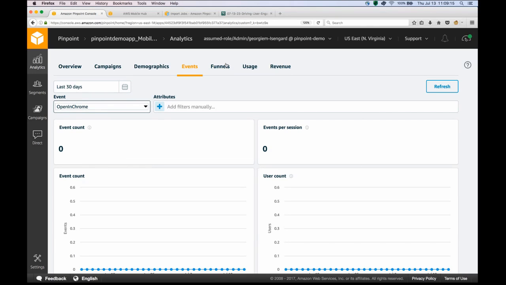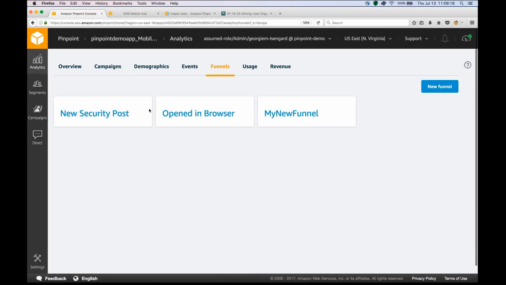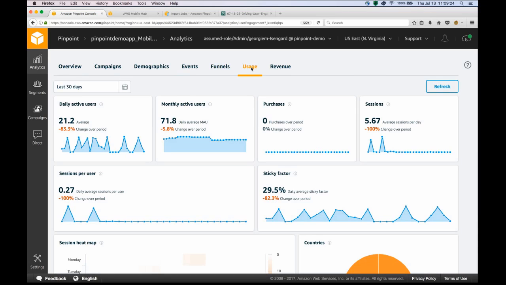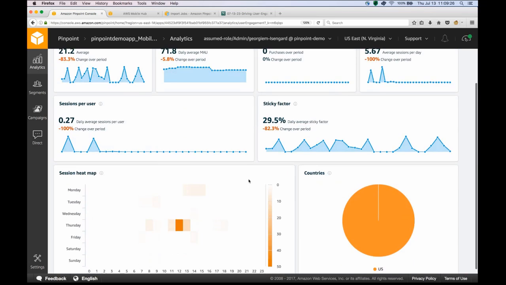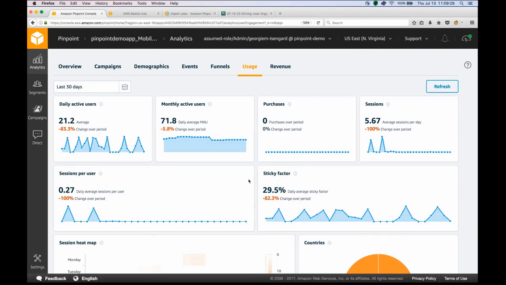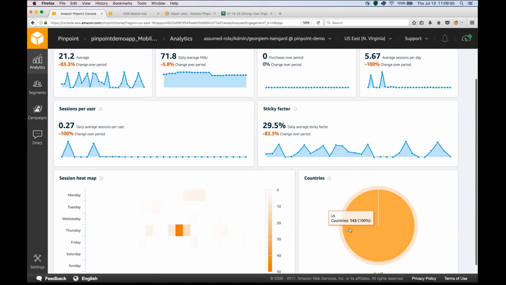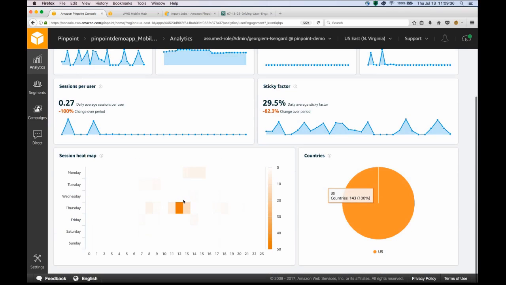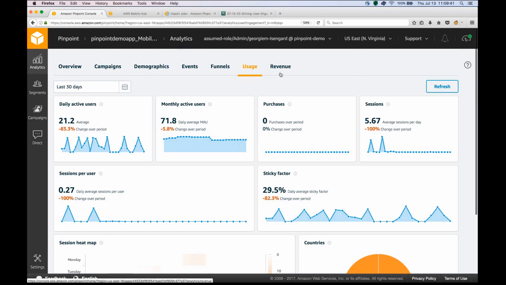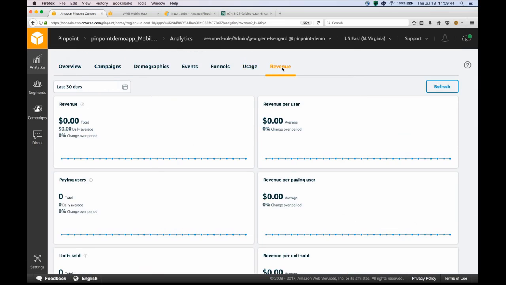You can create funnels. You could have funnels based on a campaign map to a particular campaign. You could also see usage, and this is where application usage comes in: what are your daily active users, what are your monthly active users, how many purchases do you have, what are the session counts, how many countries the users are in, and what is the time of day that the users are interacting with their app. And if you have a revenue use case, you can also track revenue here in the revenue section.